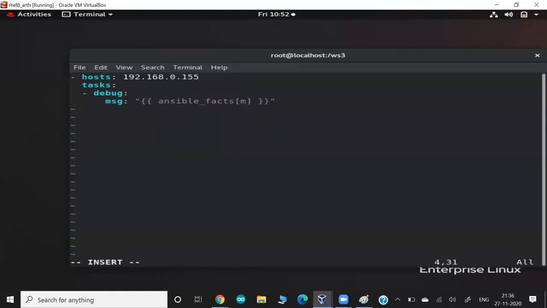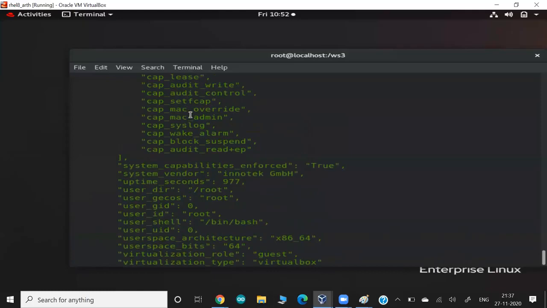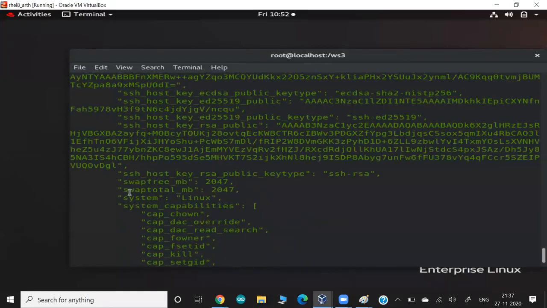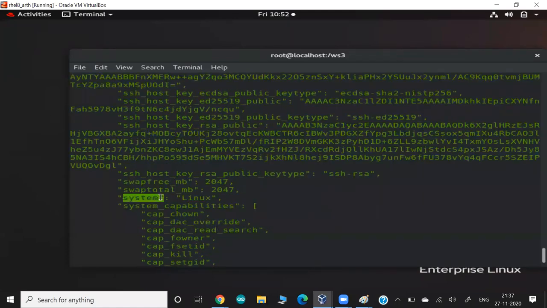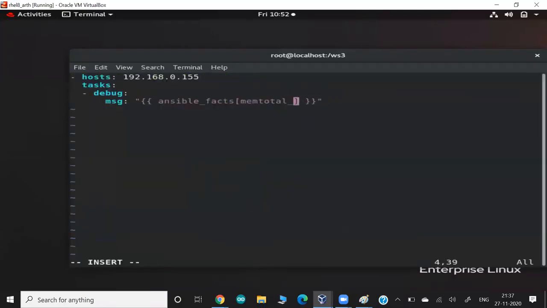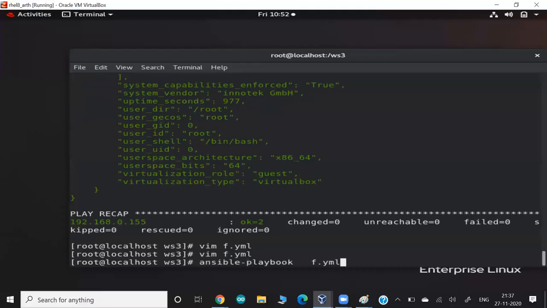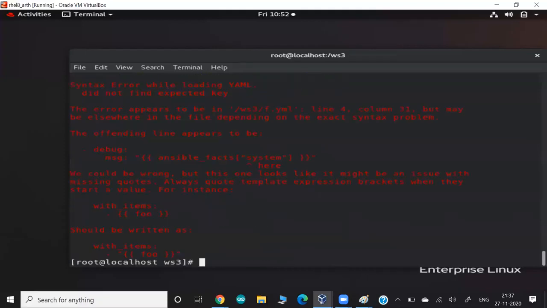Let's say mem total free. I don't know, I just forgot the actual name. Let me check what exact name they used here. Or let me print the system name. So I write system here. It's like an array, and you have to put it into single quotes or double quotes.